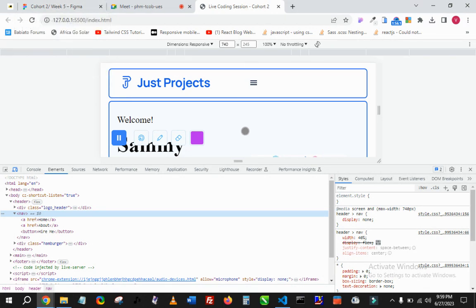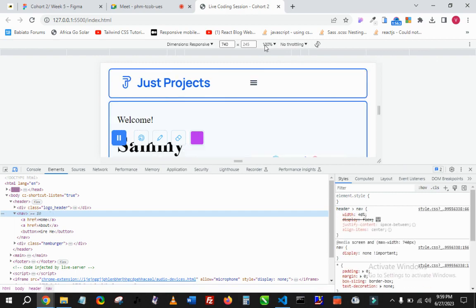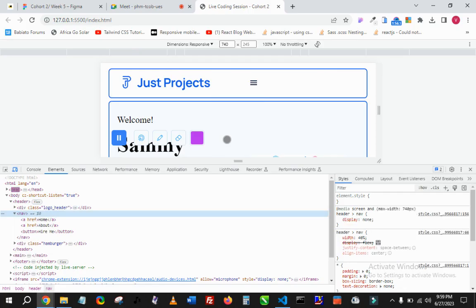I hate using important because ordinarily, if you come back and you say nav display none and you add important, it's still going to work, right? But I don't like using important because it's like you are forcing it to work, to override everything, and it can cause problems sometimes. But this works perfectly.